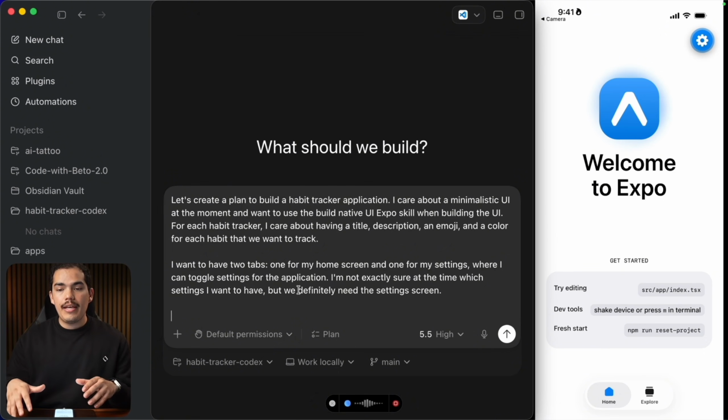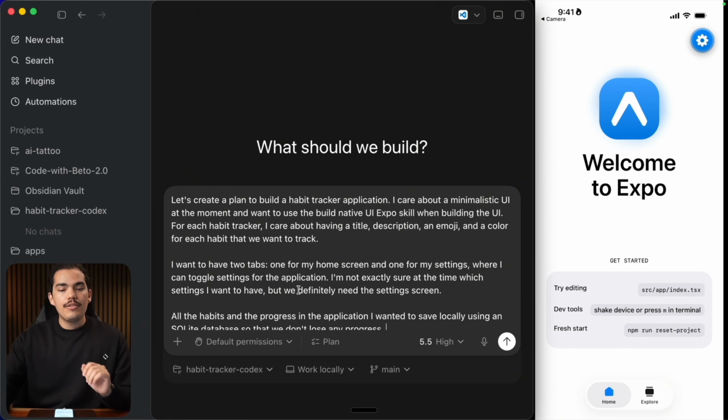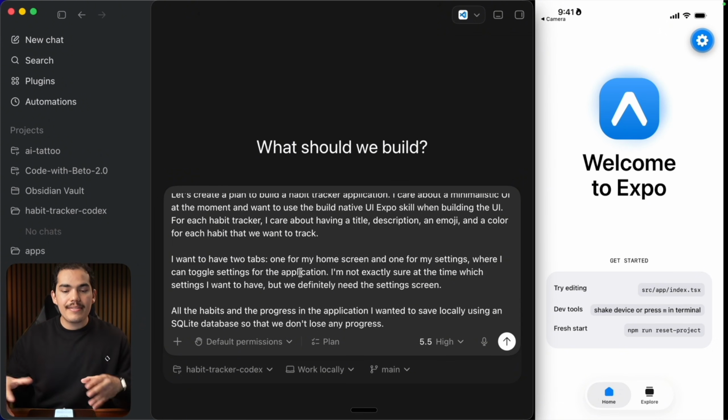All the habits and the progress in the application, I wanted to save locally using an SQLite database so that we don't lose any progress. Now, since this is the first time that we are touching the project, you can be vague. You can ask Codex for ideas if you don't have any, right? So I think this is good to start working.